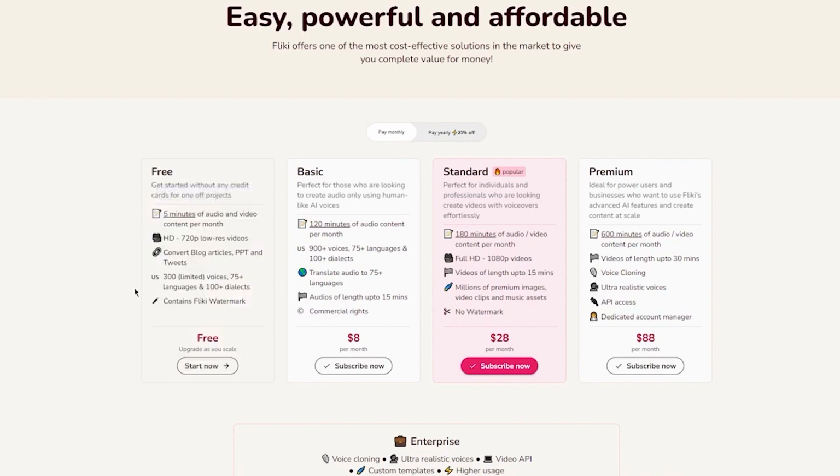And there you have it, our comprehensive review of Fliki, the AI text-to-video tool that's transforming content creation.